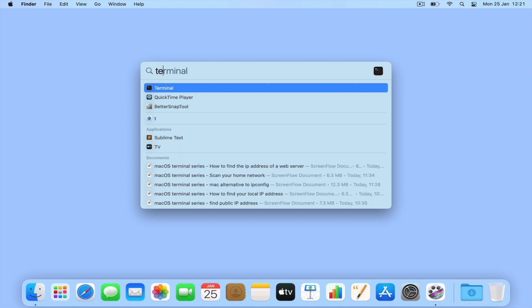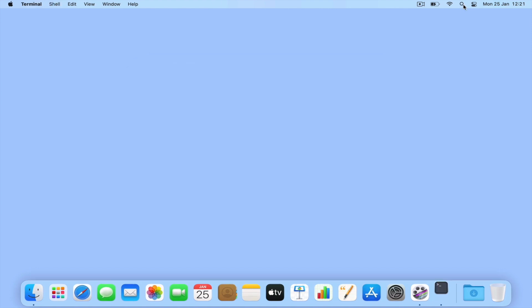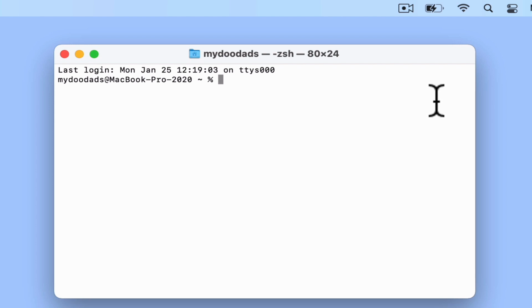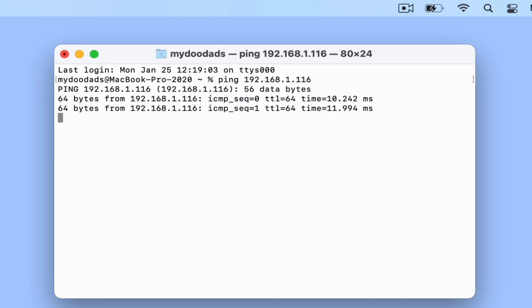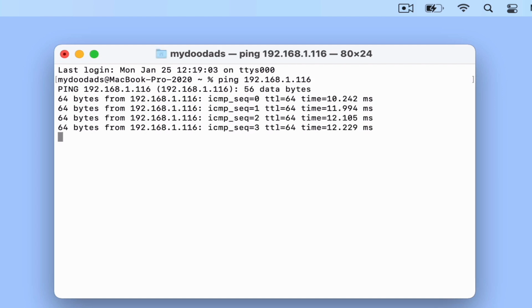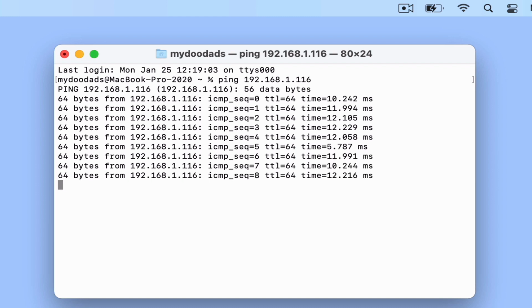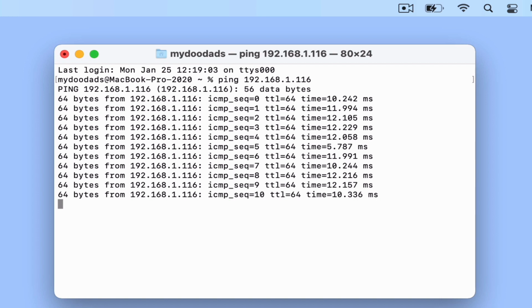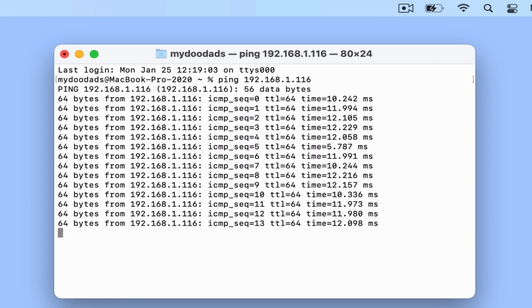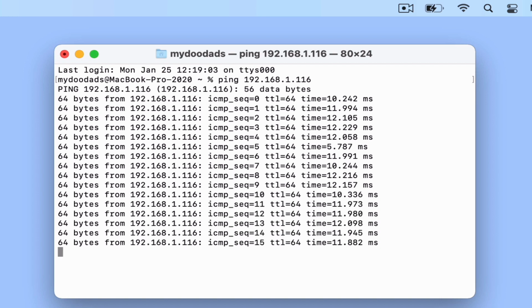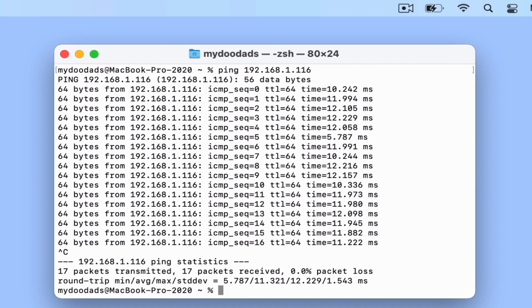To run a ping, we first need to open a terminal window. Now from the command prompt, if we simply type ping and then enter the domain name or IP address of the device that we're looking for, when we press enter on our keyboard, the test will begin. As you can see, the results from our ping test will be displayed. However, the ping test will continue to try and ping a device until we tell it to stop. So in order to stop our ping test, we need to hold down the control key and then press C on our keyboard.